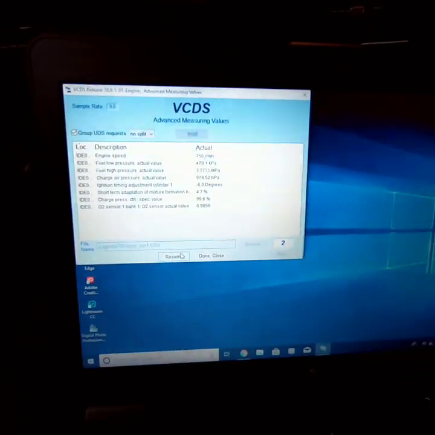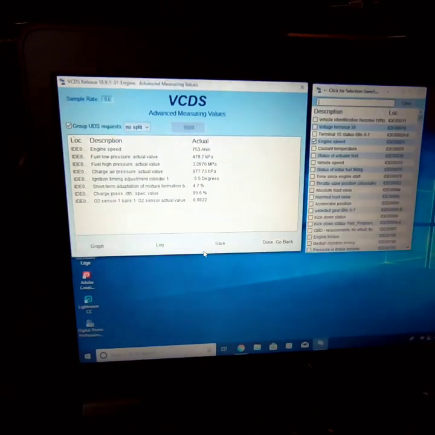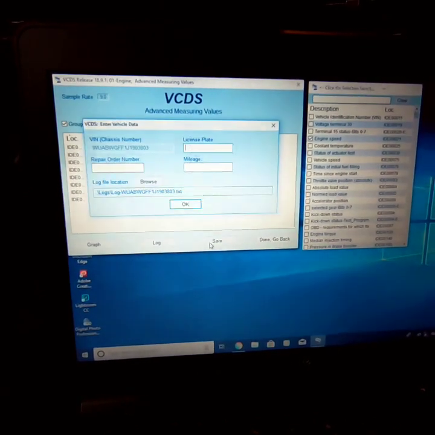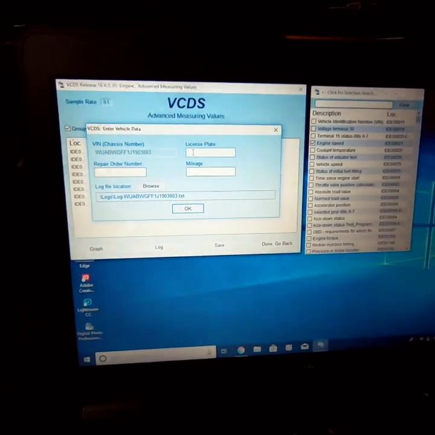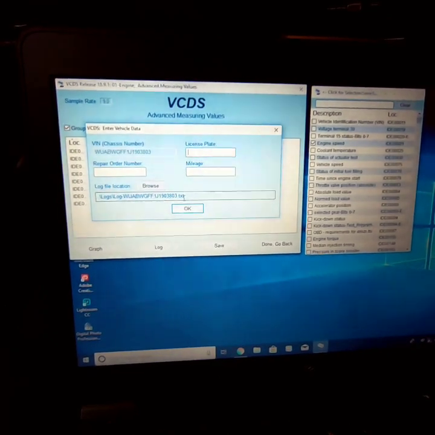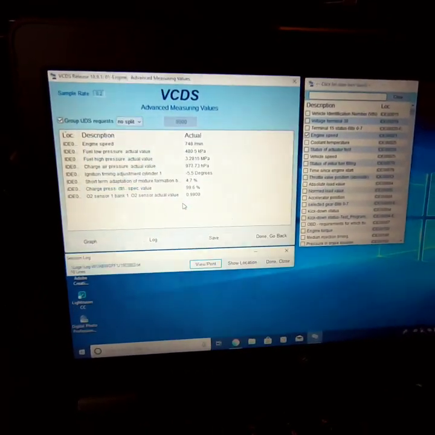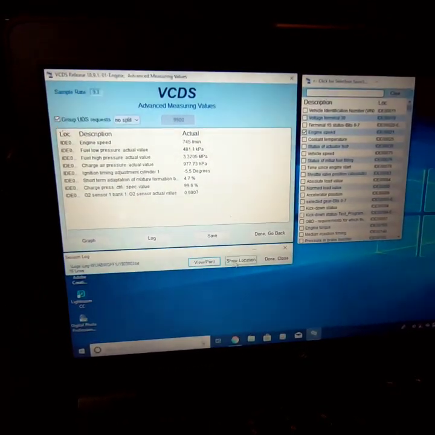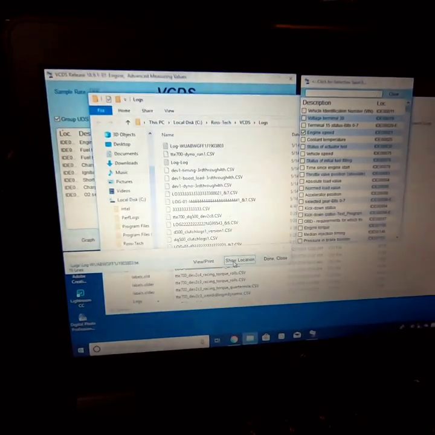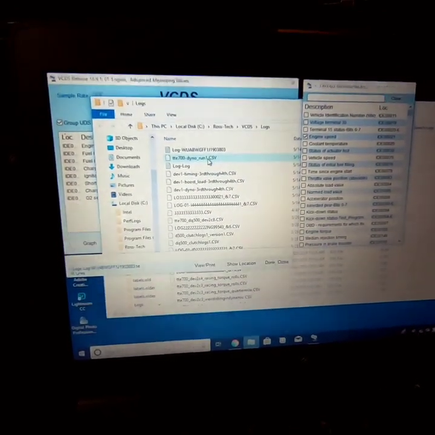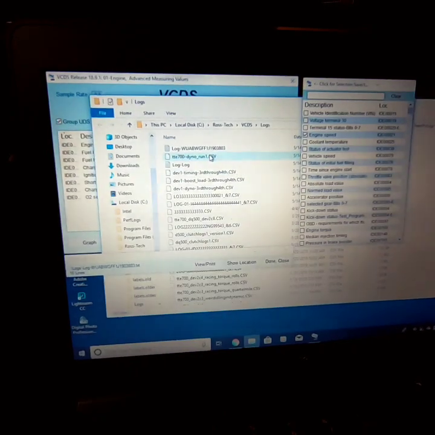So now that I've stopped, all I have to do is hit done, close. I'm going to hit save, and here you can put in license plate information and everything like that. So I hit OK, and I can hit show location, and what this will do is this will show all the logs that you've done.